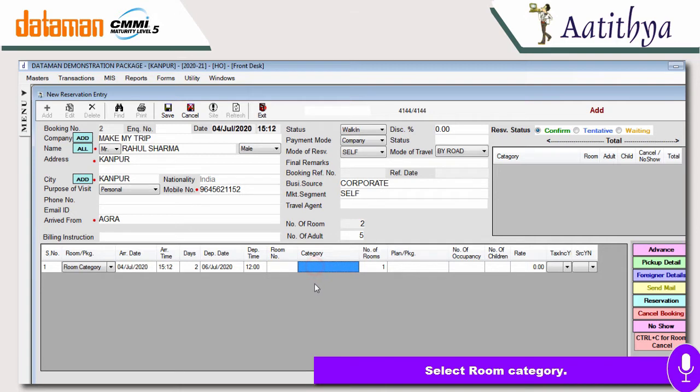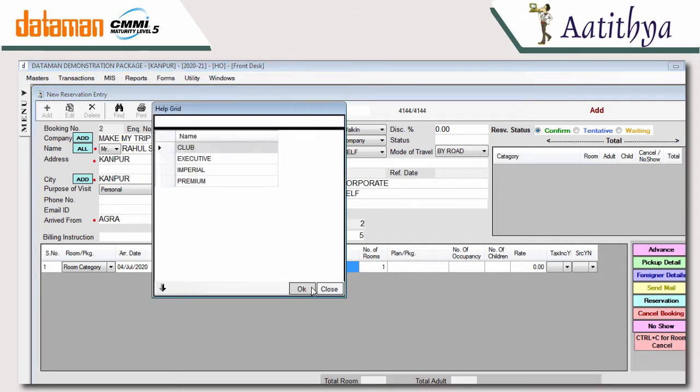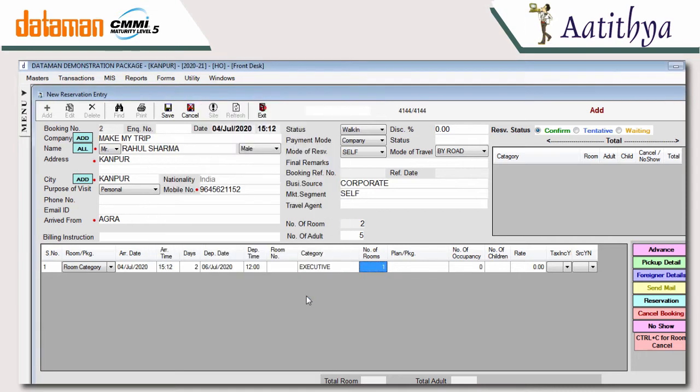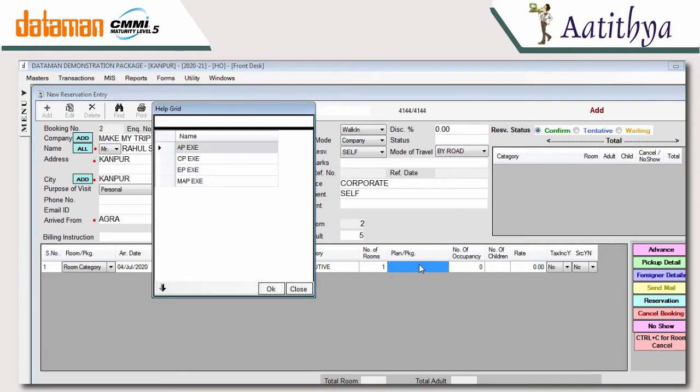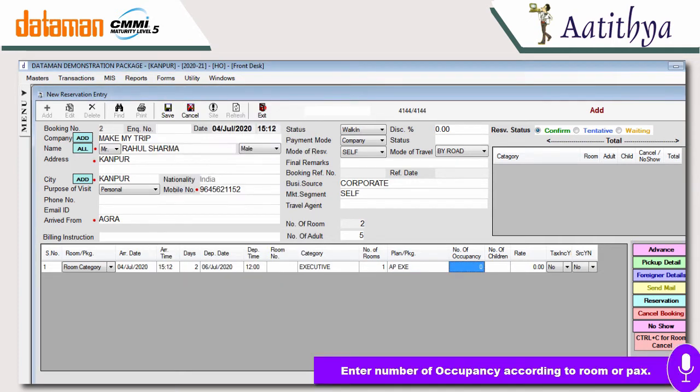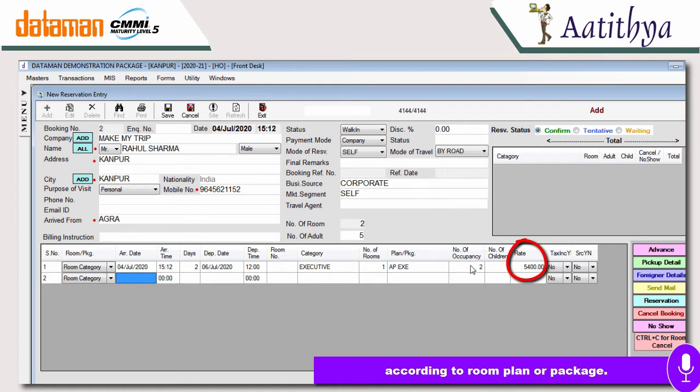Select room category. Enter number of rooms. Select plan, package. Enter number of occupancy according to room or packs. Enter number of children if any. Rate is generated automatically according to room plan or package. It is editable. Here we reserve 2 rooms, so we need to fill the details of the second room here.